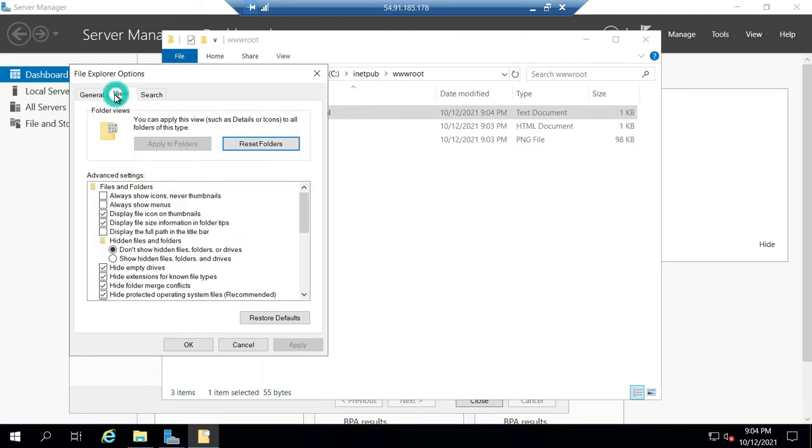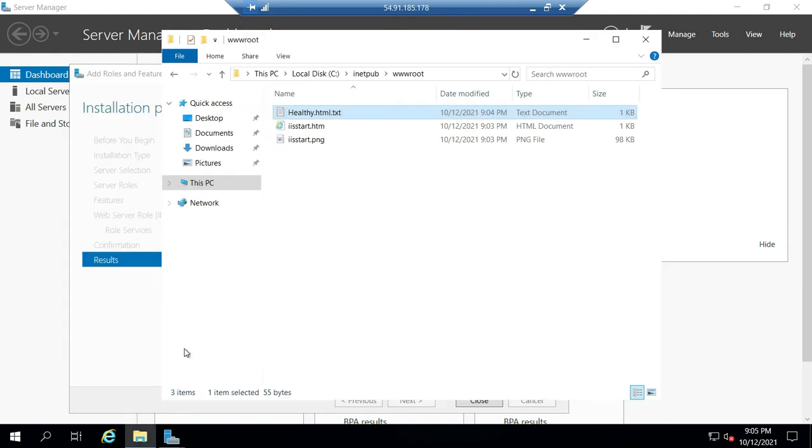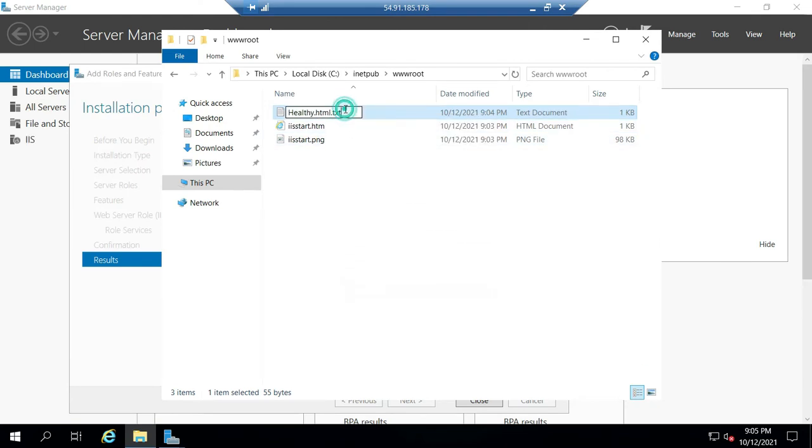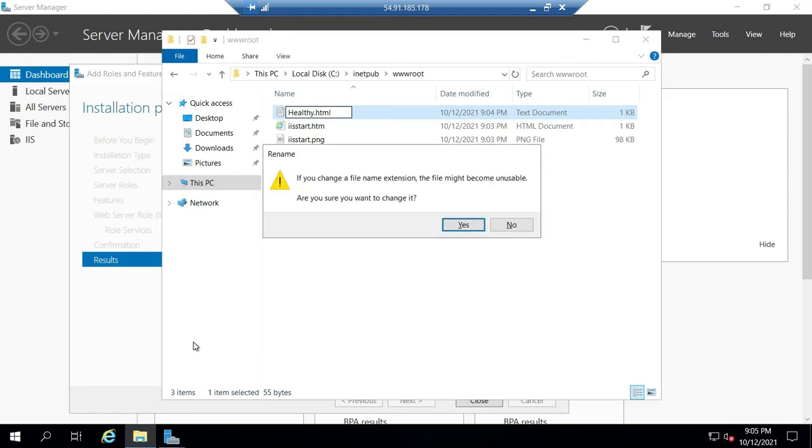Then I'll go to View. There's something called Hide extension. Make sure this is not checked. Apply, click OK. So that shows .txt. See that one? I have to rename that, otherwise it's not going to work. So rename that to .html and press enter.